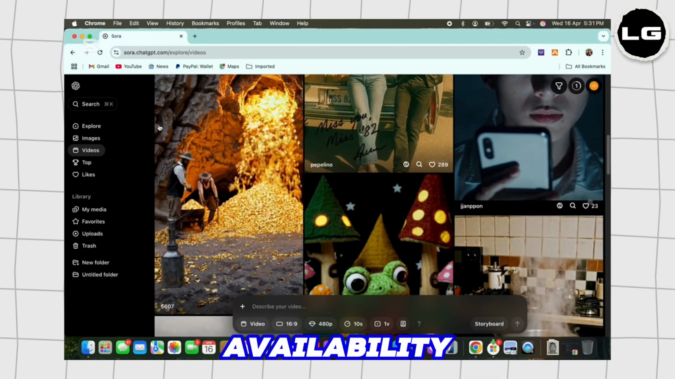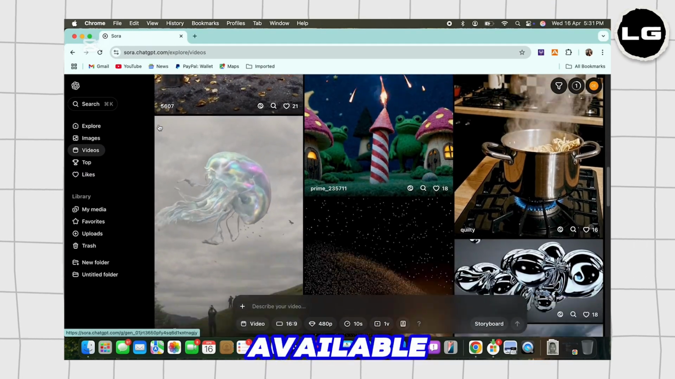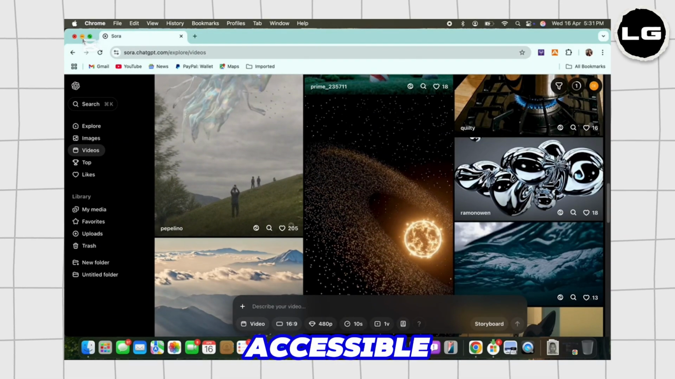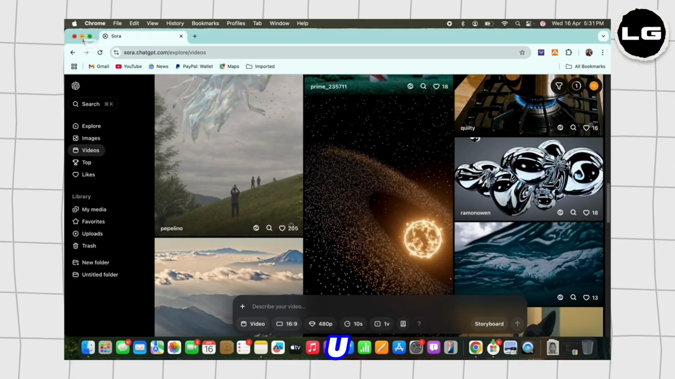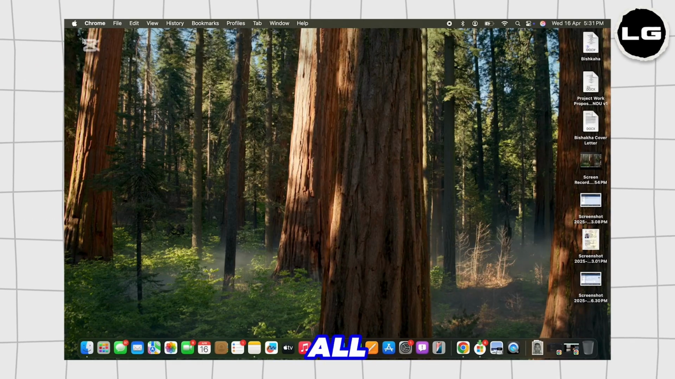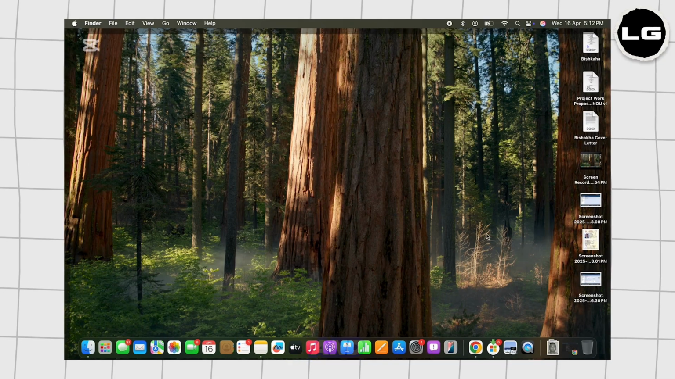Its availability and access. Sora is available in most regions where ChatGPT is accessible, excluding the EU, UK, and Switzerland. So, this was all about Sora AI plans and features.